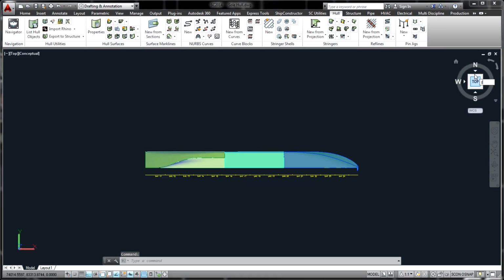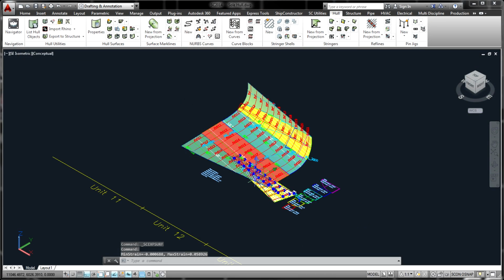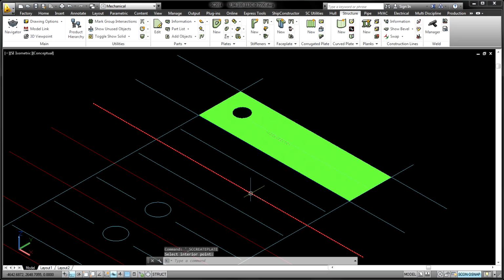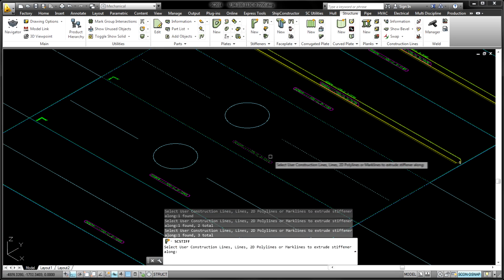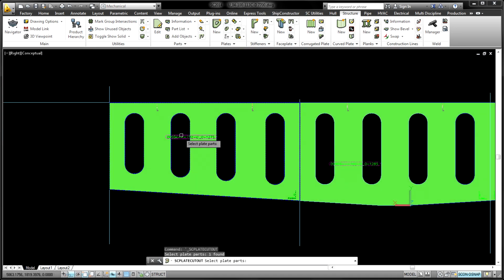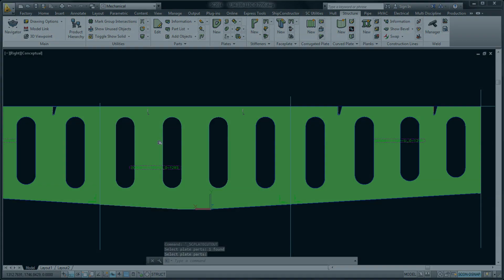Clients begin by importing an initial design into the hull product, where it can be refined and prepared for production. This hull model then forms the starting point for the detailed 3D model developed in the structure product. Using an intuitive combination of native AutoCAD commands and shipbuilding-specific tools, an associative 3D structural model is created.